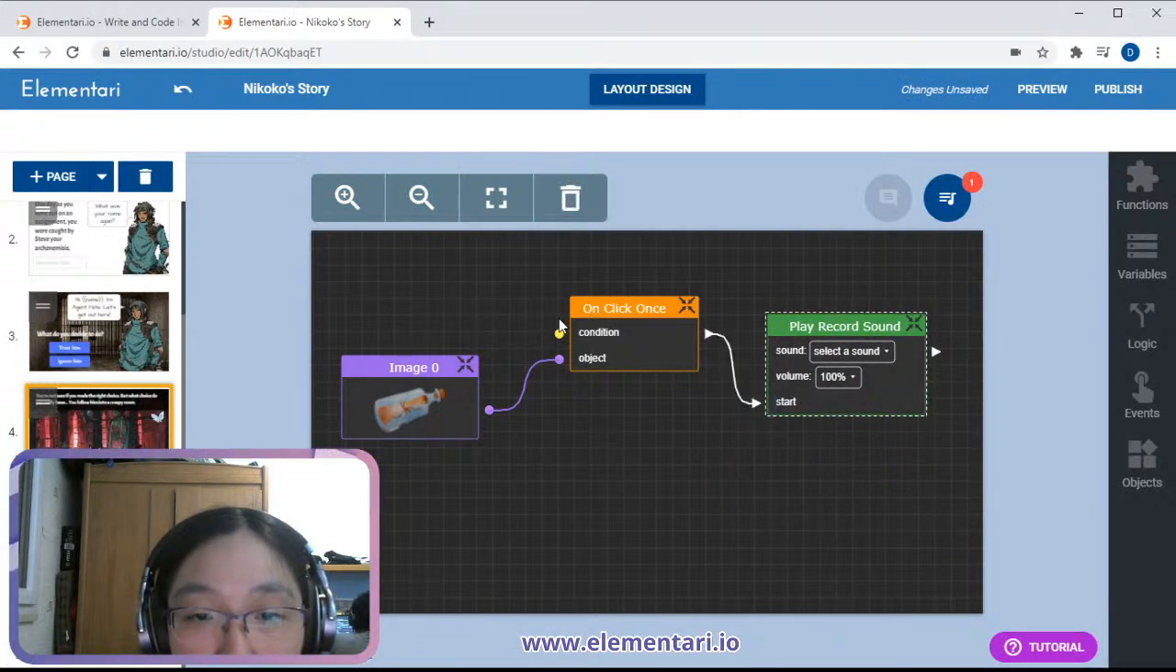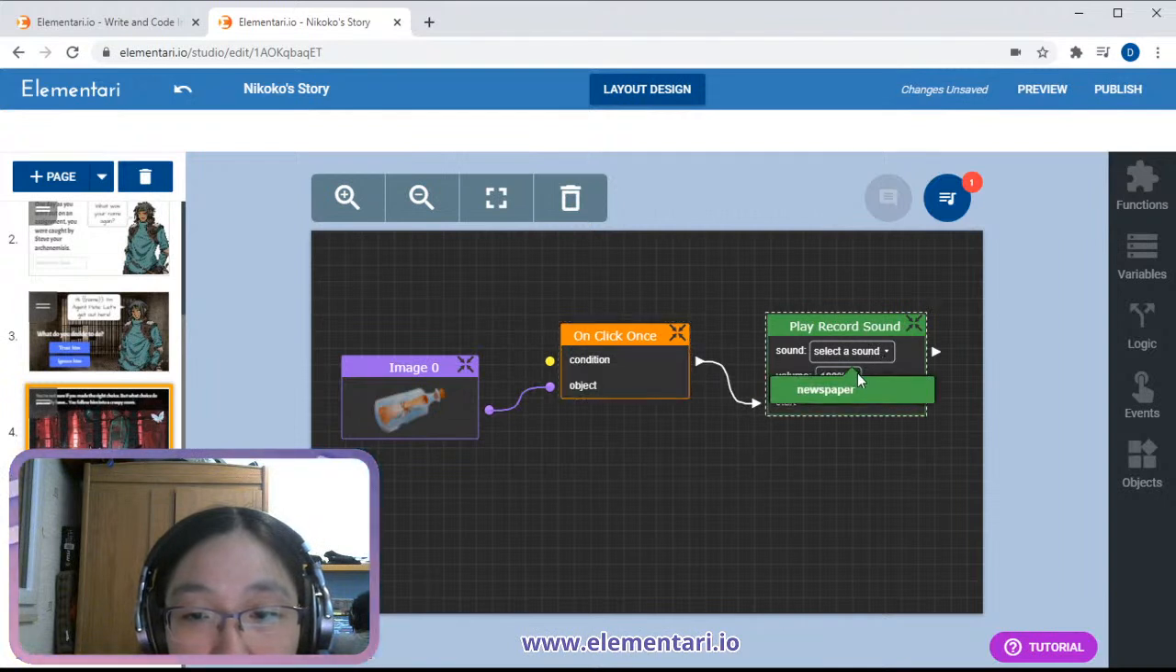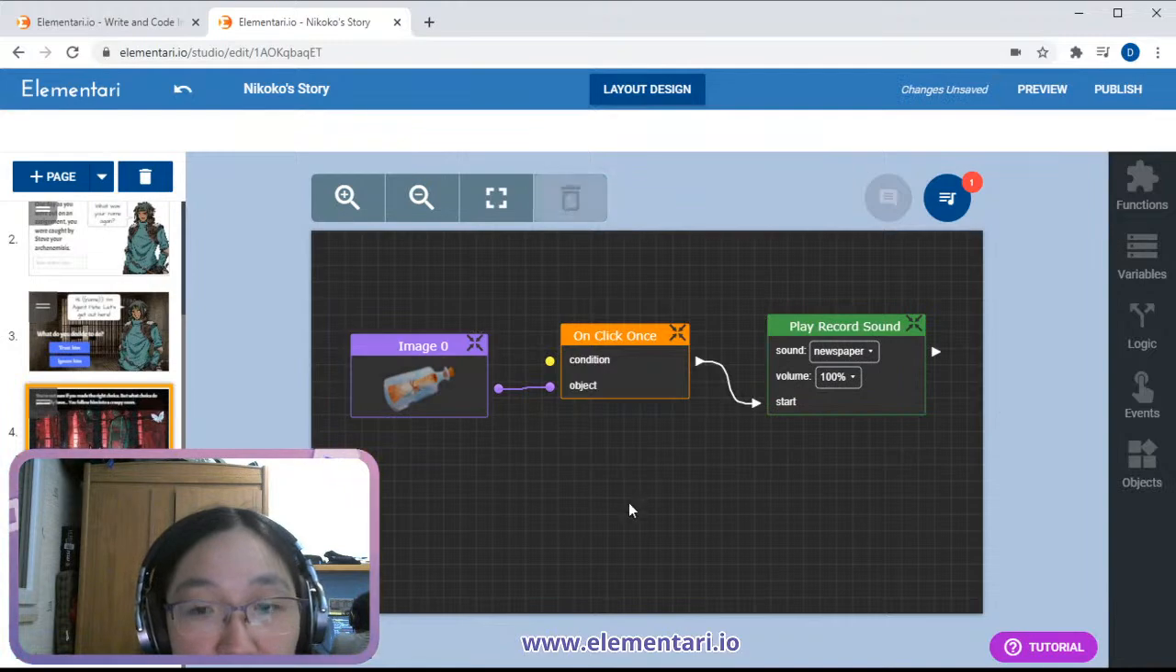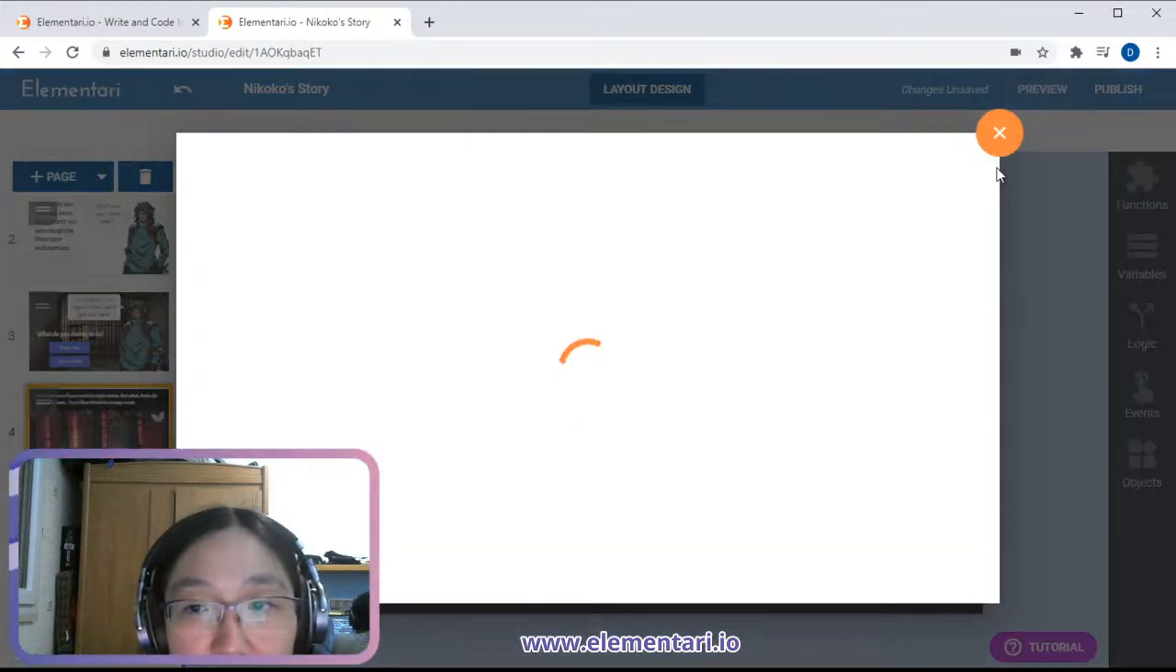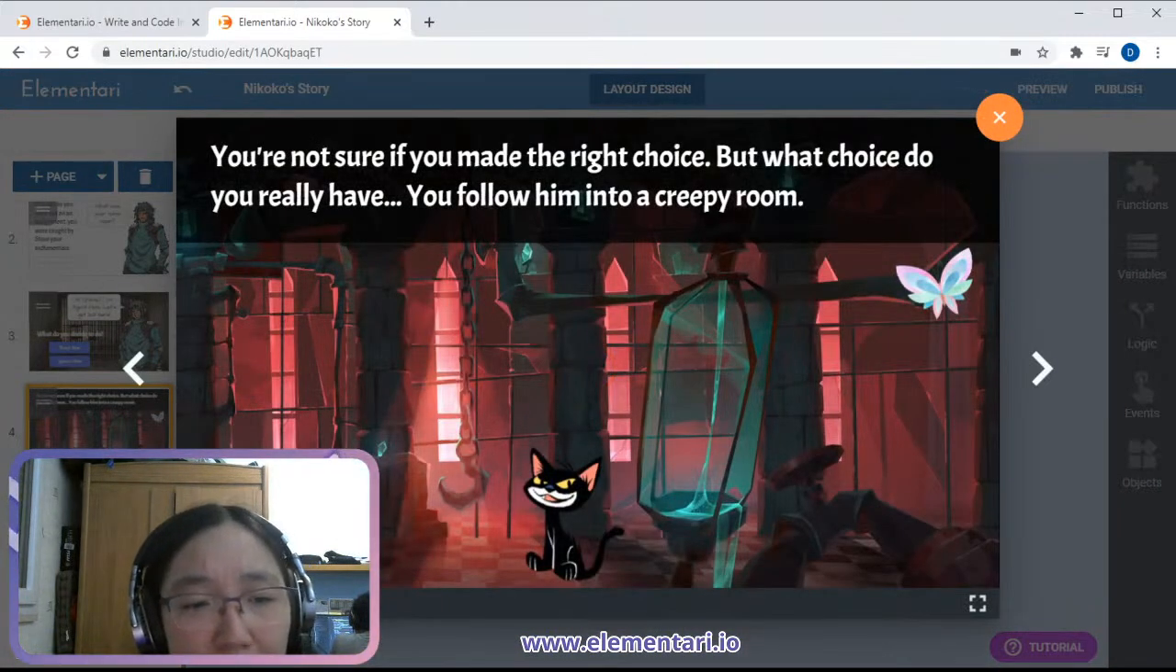And then that's all. So I select the sound. I only have one, and it's called newspaper. And if I preview, I'll hear it. Unfortunately, my stream won't hear it, but that's okay.